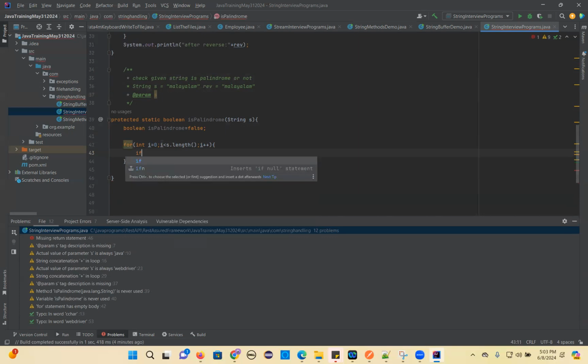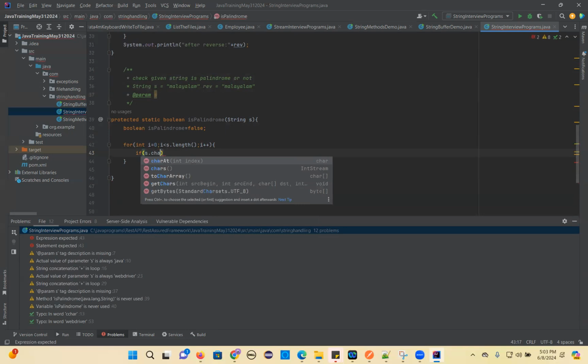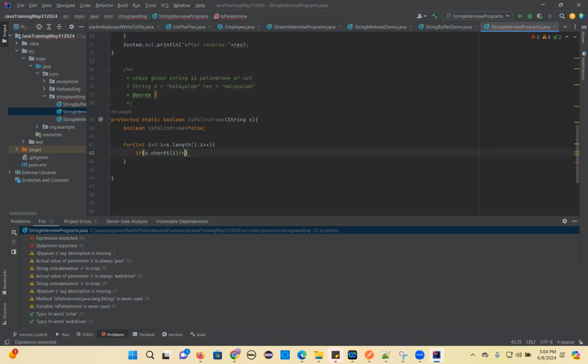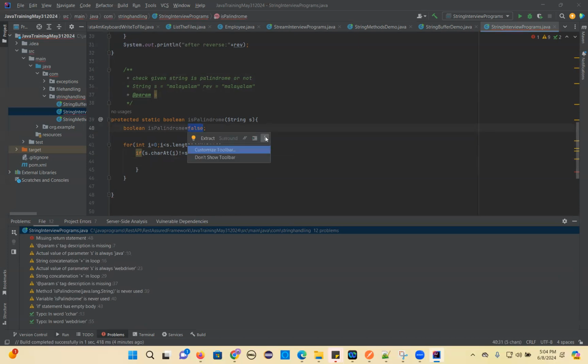Now, if s.charAt(i) is not equal to s.charAt(s.length() - i - 1). So length by 2, right? I need to check length by 2 only. If it is not equal, you can make this false. Otherwise, you can make this true.